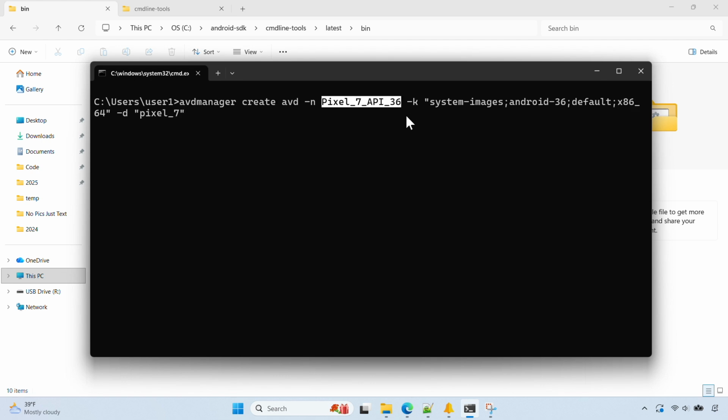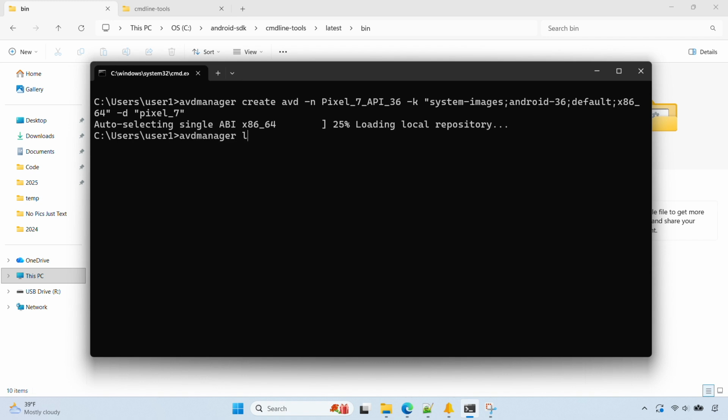Option N is the name I choose for it. Option K is the system image. And option D is the device to use. Even though the percentage is 25, it is created. I'll list the virtual devices to confirm.